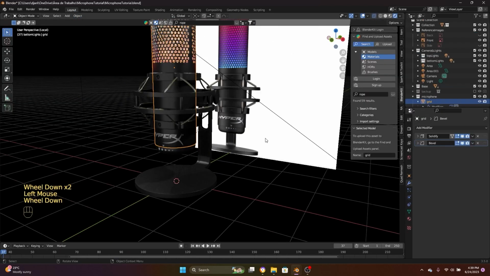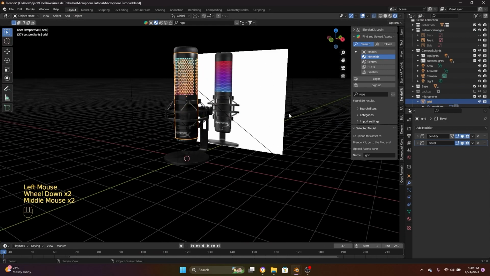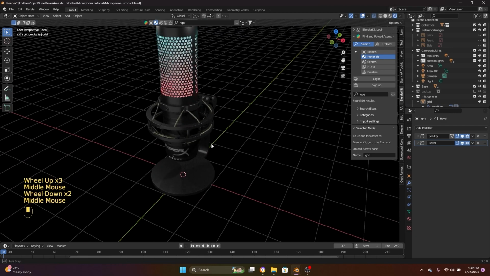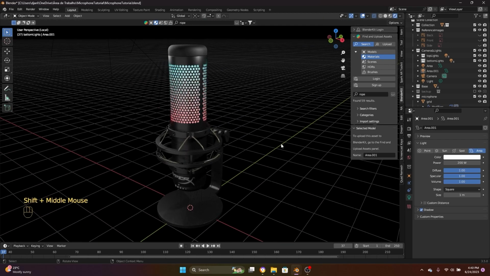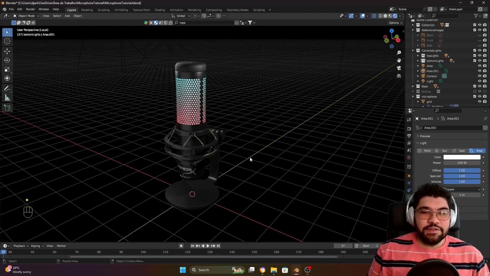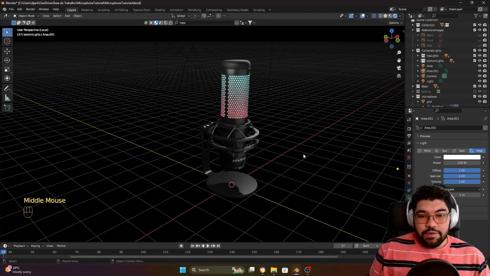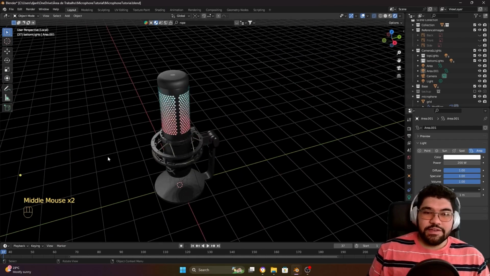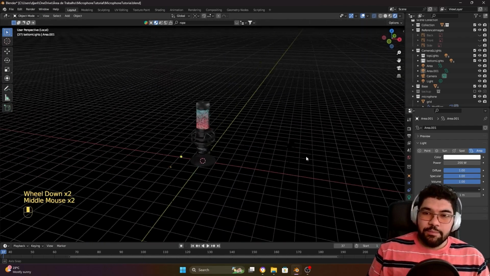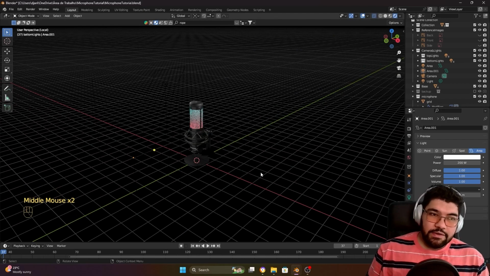And I think, guys, finally, we're done. I hope I haven't forgotten anything. That's our final model. After many hours of work, we finally have our microphone done. Now that we've finished the model, you can do whatever you want with it. You can change the textures, change the colors, make a better scene, or improve the lighting to render.